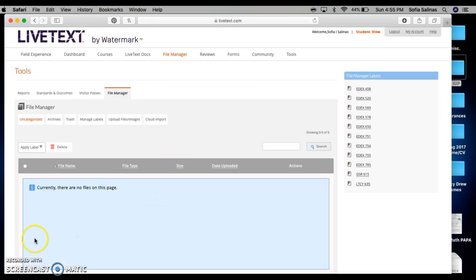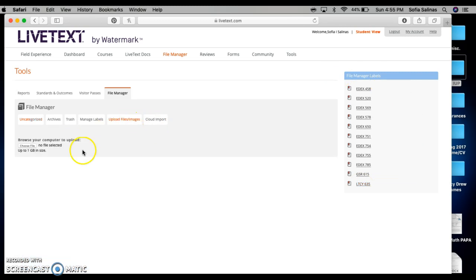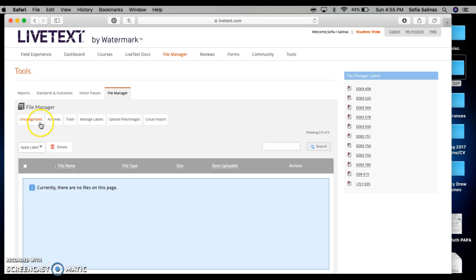and here, as you can see, nothing's there because it's under the uncategorized documents, but over here, I have all of my classes from when I started organized by labels. So what you would do is upload files, images, choose whatever file, and it will import.